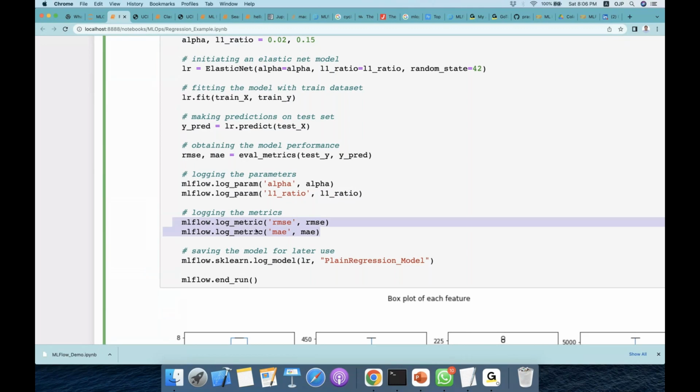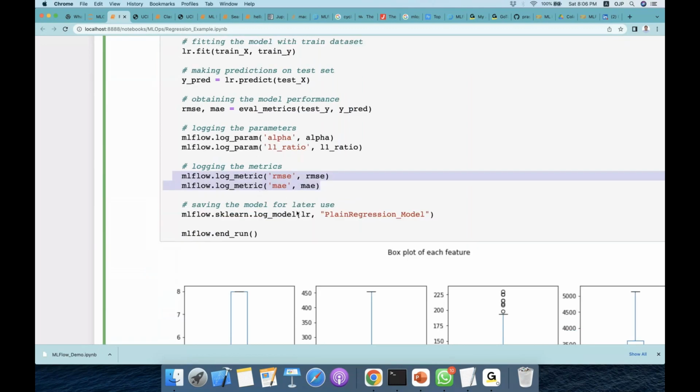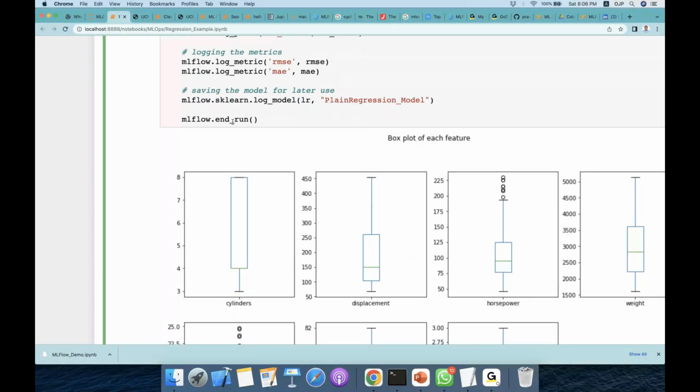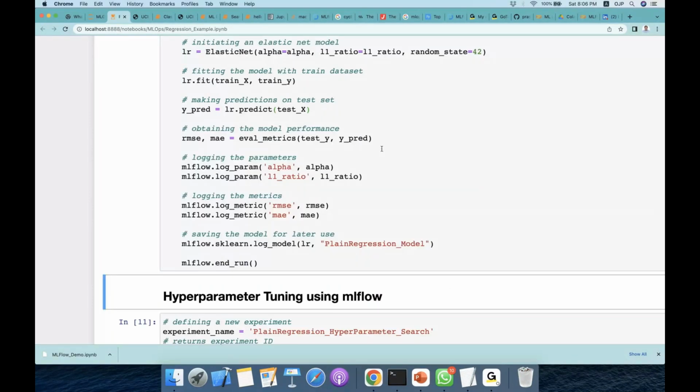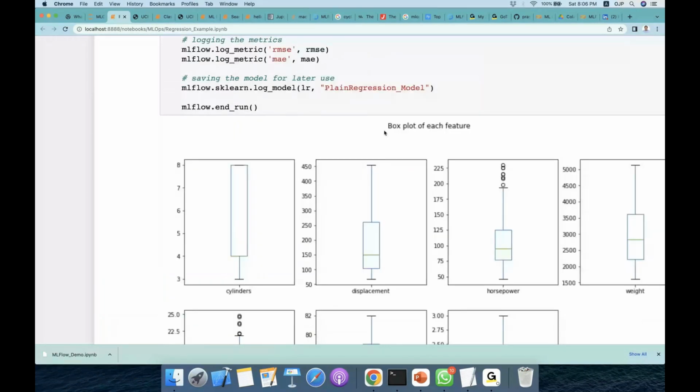And not just this, we have as part of sklearn something called log model. The whole model itself will get logged. So you start the process and you end the process with MLflow. Now if I run this, it's one run only. So think of this as a single run. I got the box plot details that I have received.